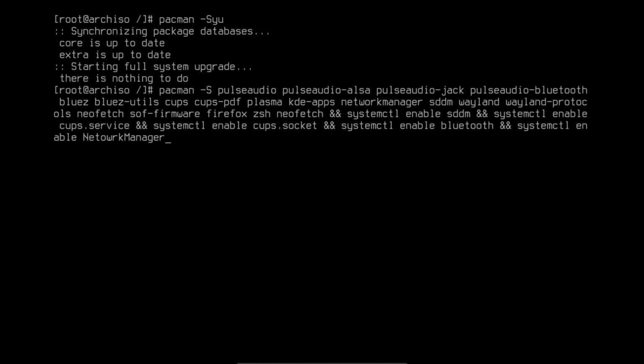So what this command is gonna do is install our desktop environment, audio, Bluetooth, printing support, Firefox, ZSH and NeoFetch, which is basically just a nice tool. It's also gonna enable our login manager. It's gonna enable cups.service and cups.socket. It's gonna enable Bluetooth, which is bluetooth.service, and then it's also gonna enable NetworkManager, which is what we're gonna have our network on.